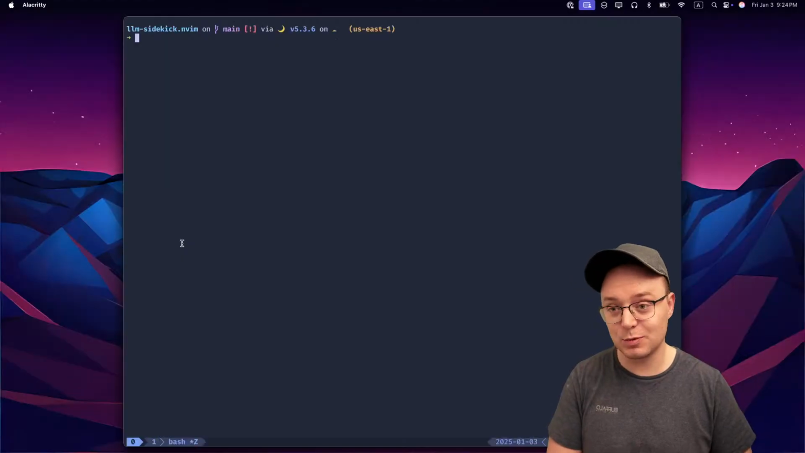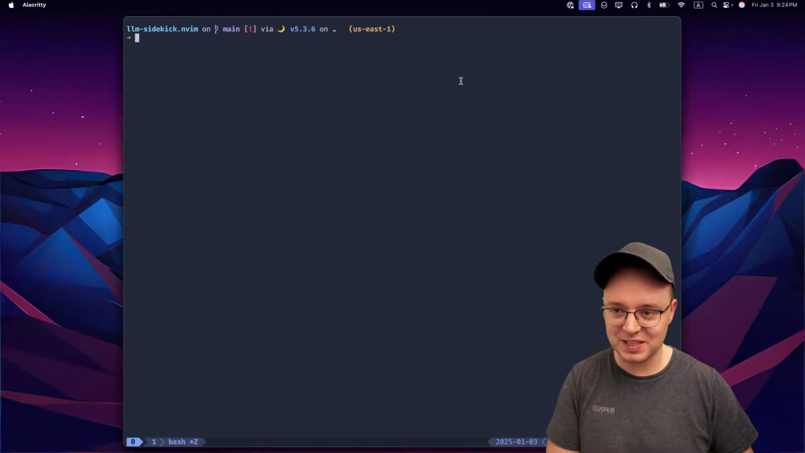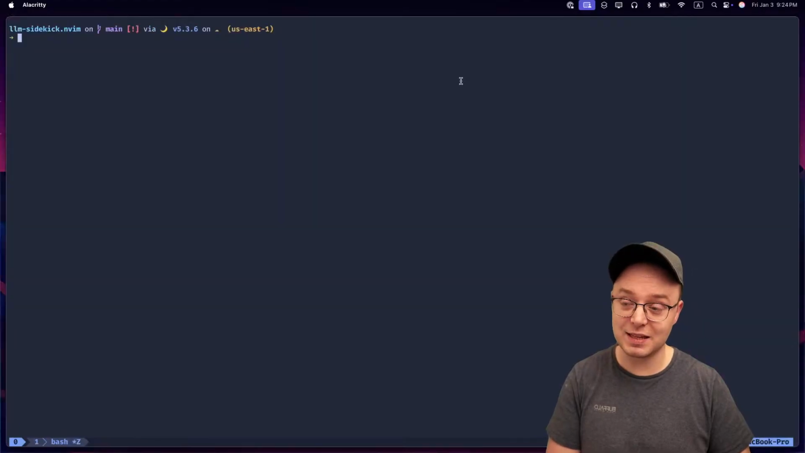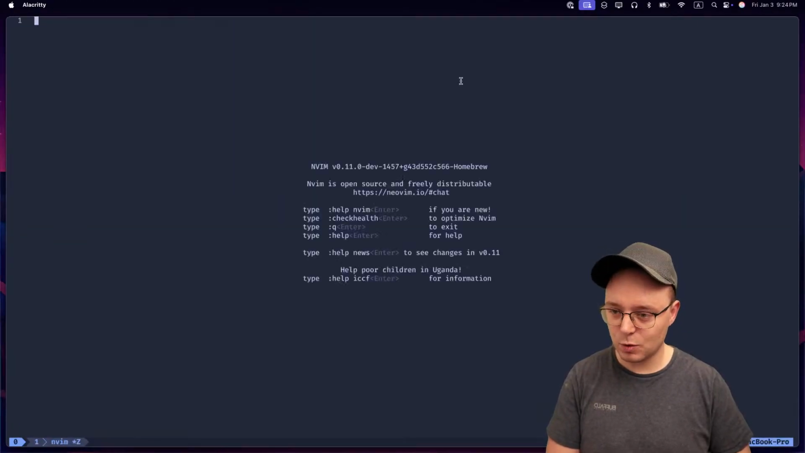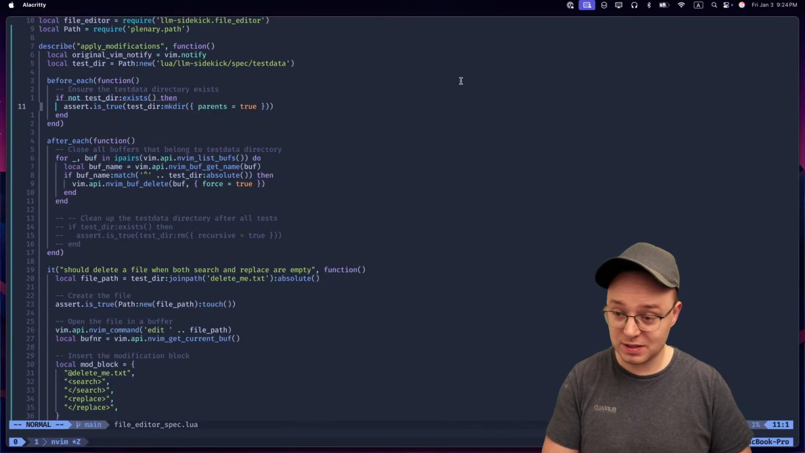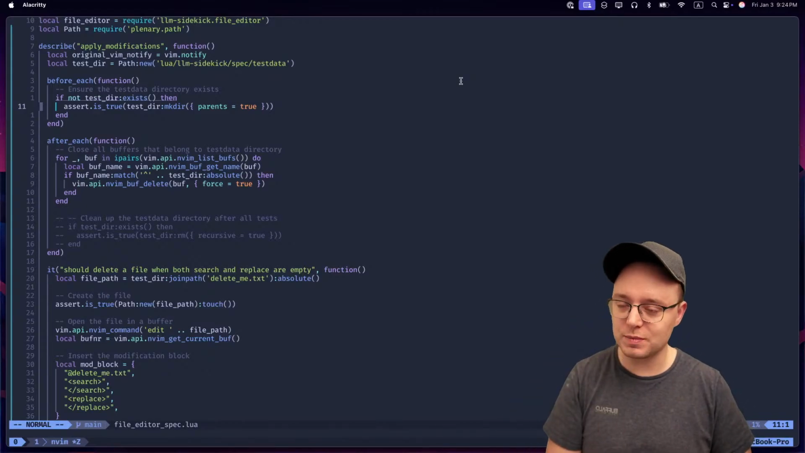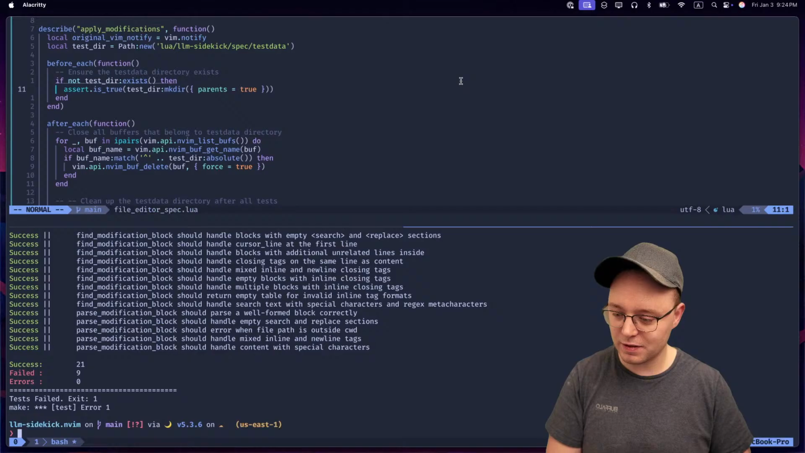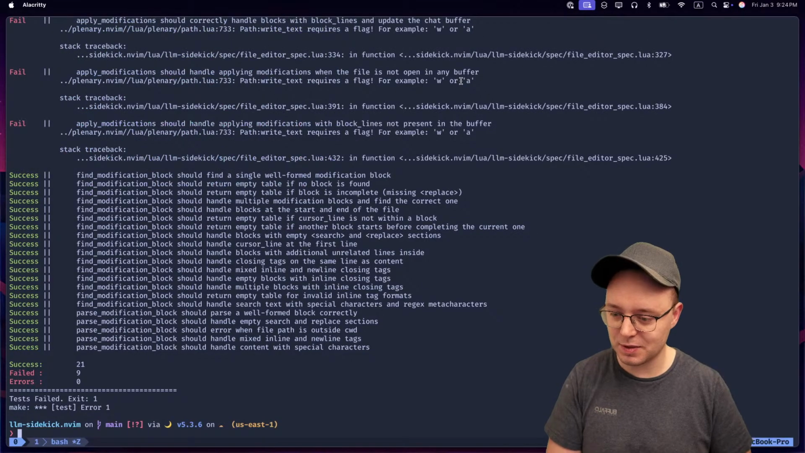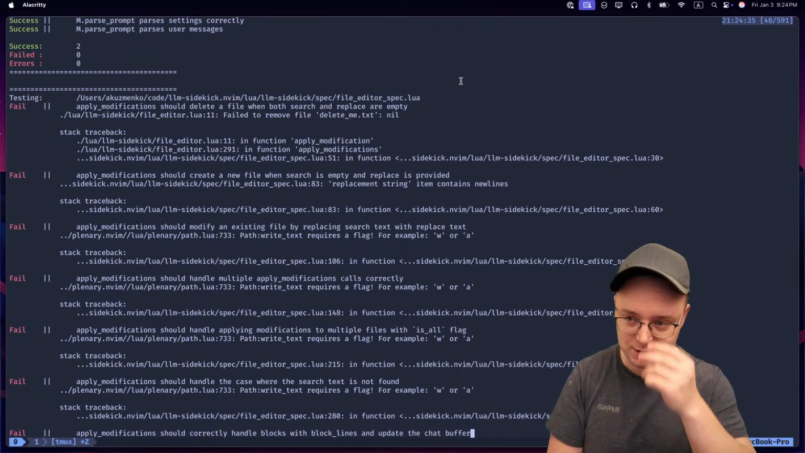So basically the idea is we will use the plugin itself to make modifications to the plugin. It's kind of like a snake eating itself from the tail. And I'm gonna start with fixing some tests. I wrote some tests for Lua in Neovim, and let me run them. I think most of them pass except the new ones, 9 failed errors.